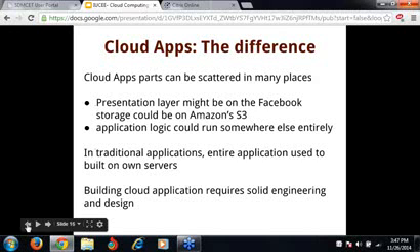For example, suppose you are using a Facebook application. The presentation layer of Facebook may be stored on Facebook. For example, you log in and get into Facebook, and that may be coming from a Facebook server. But the content, the photos and videos that you have stored, may actually be stored on Amazon's S3. That is a different computer company again. And application logs could be somewhere else.